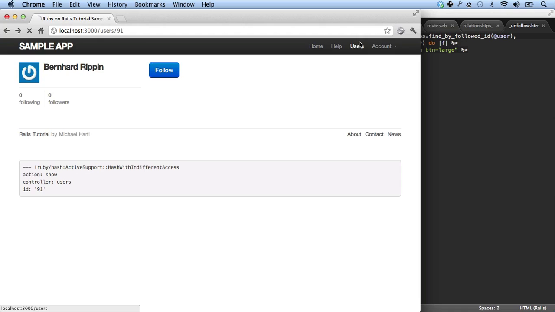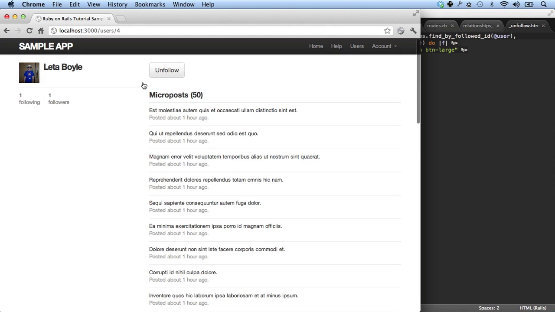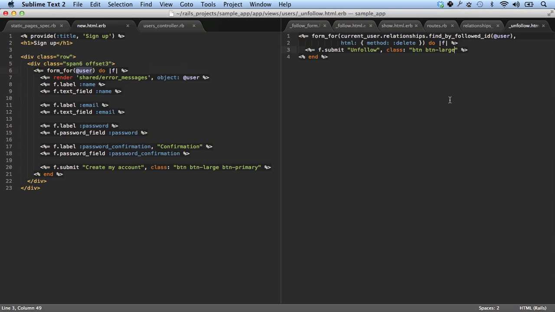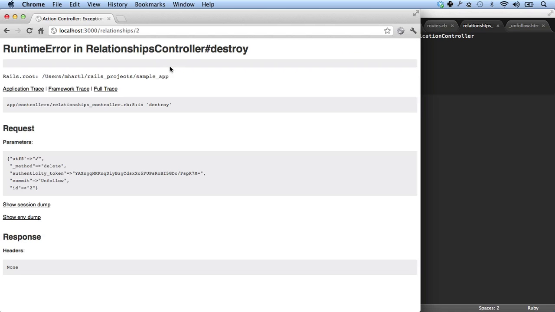So let's go to someone that we follow. And there we see an unfollow button. Let's go over here. So you can see here we have method delete that issues a delete request, which is why we were routed to the destroy action. And we have an ID, which is the ID of the relationship we want to destroy.